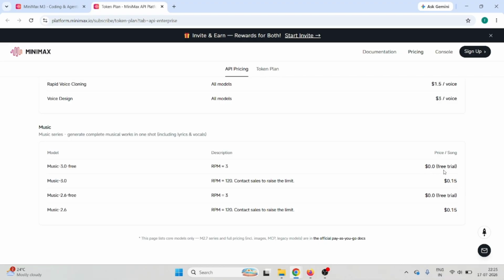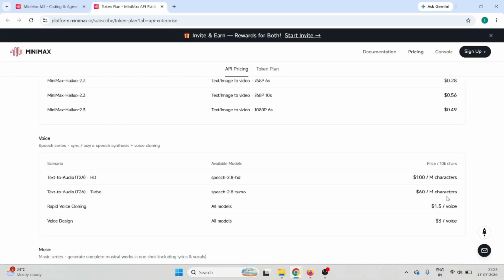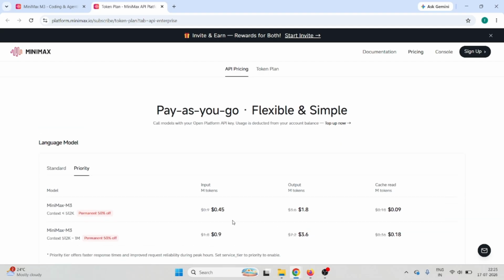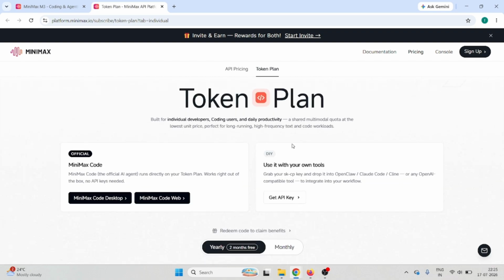So here they will give you a free trial for this Music 3.0 free model, and also here you will get a free trial. So you can come and try this model. You get a 50% discount permanent. Then token plan, here if I click here, you can also download this Minimax code.